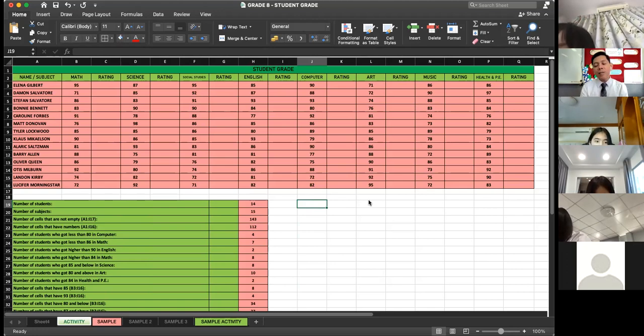Okay, students. So this is what you're going to do. The same condition that we applied in our example earlier. I would like you to rate each point here per subject if it is pass or fail. So you will add, or using the if function, you will do that. So one rating for math, and then science, social studies, and so on. You need to identify if the students pass or fail in each subject.